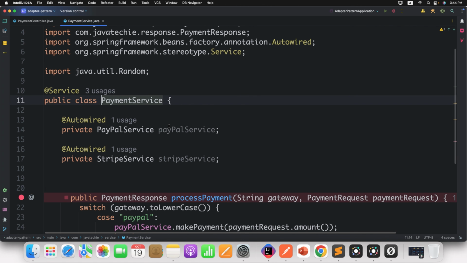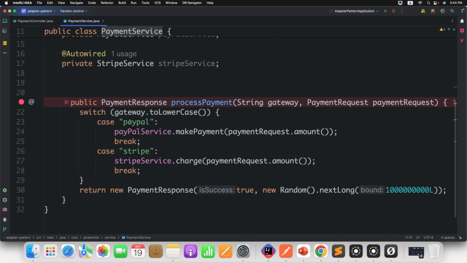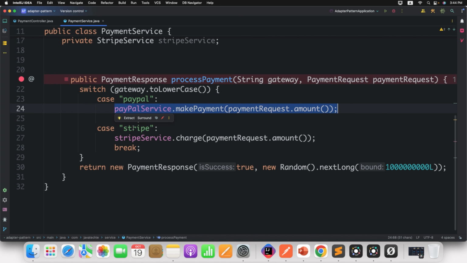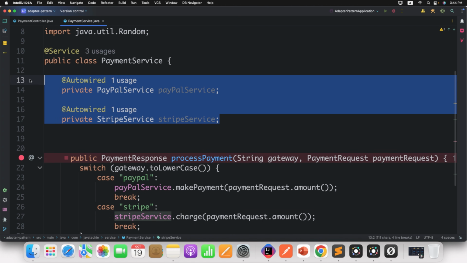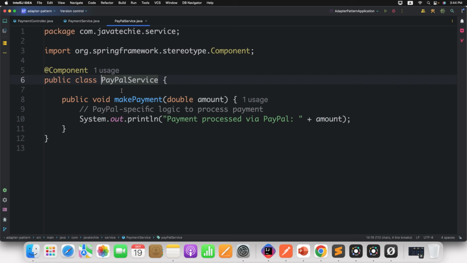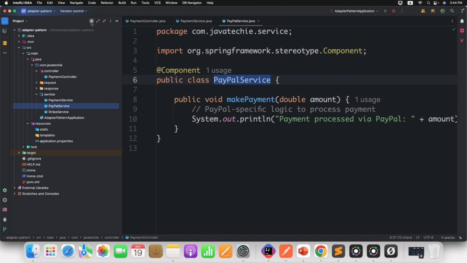In this service I validate the gateway type. If the user provided PayPal, then I will call the PayPal specific payment gateway method. If the user chooses Stripe, then I will call the Stripe specific method. You can observe here that PayPal service and Stripe service are two different services. You can go here and see the two different services. This is the exact use case we understand, right?